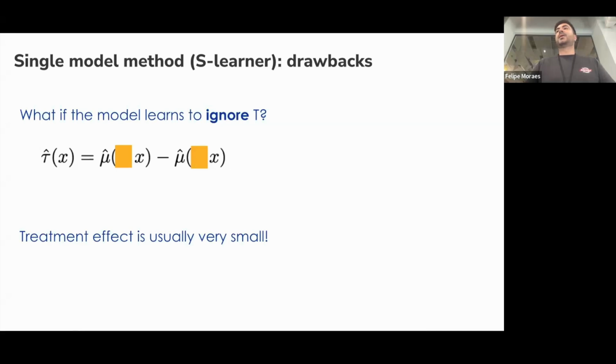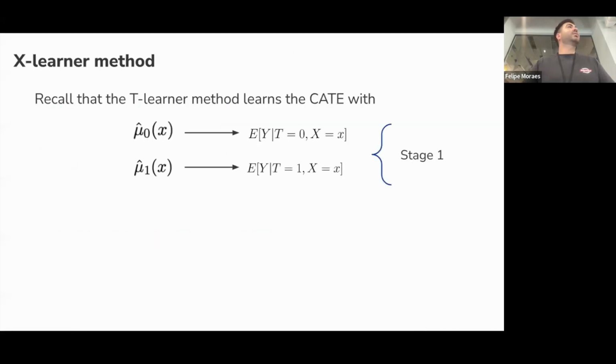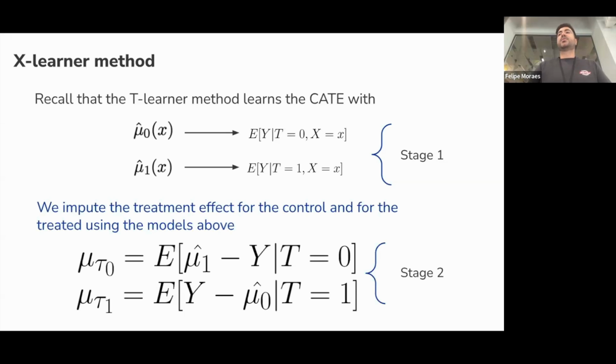All right. The last model for my part that I want to share with you we call the X-learner, and it's a bit more complex. I'm going to spend some time here before she takes my place. Recall that the T-learner I mentioned learns these two models, right? That is what we call stage one of the X-learner. The tricky part is that so far we have trained these two models, but we haven't used them yet, and what the X-learner does is actually use these models again.